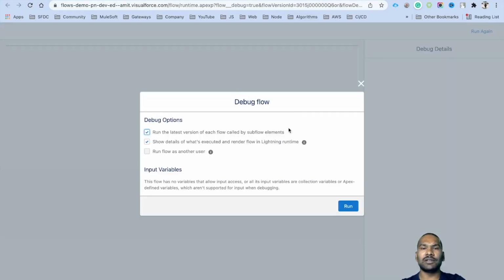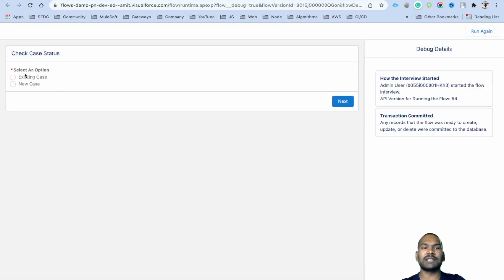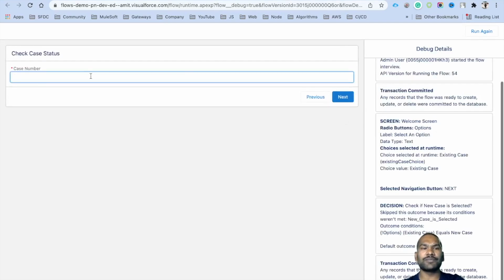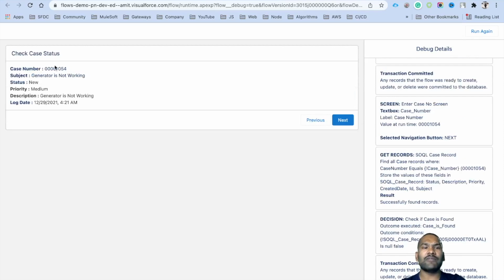And here in the debug screen, I will click on run. It says that what I need is an existing case. I click on next. It is asking me to provide the case number. I'll provide a case number. Click on next, and we have got the case number, saying that the generator is not working.